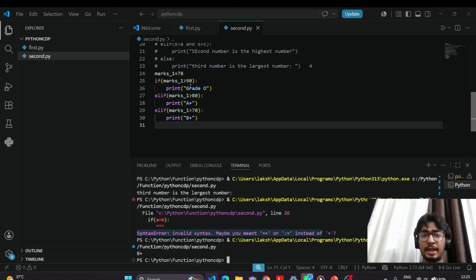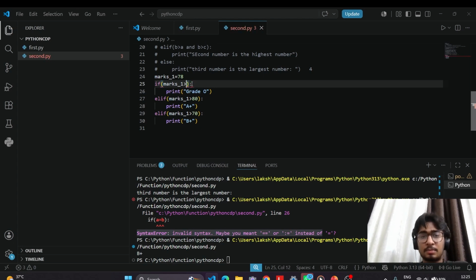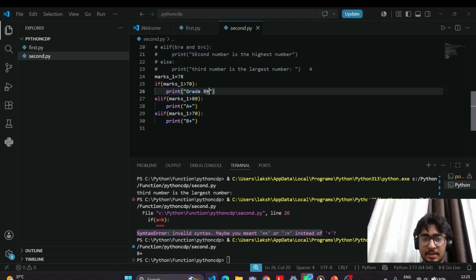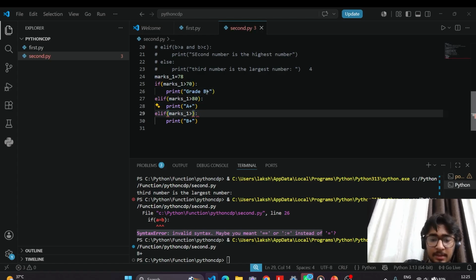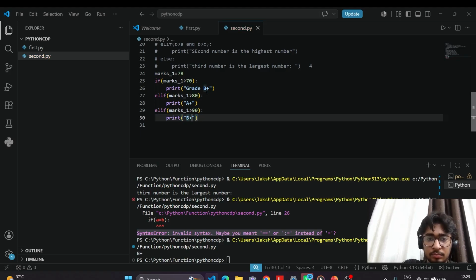But what if I shuffle these conditions? Suppose the first condition I gave is if marks greater than 70, print grade B plus. Okay. Elif marks greater than 80. Suppose I write marks greater than 90, grade O. Suppose I have given this condition.